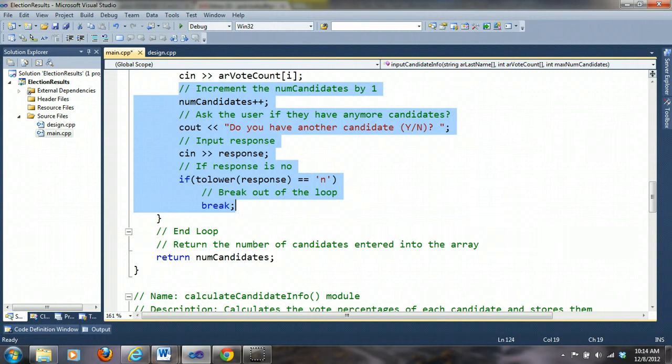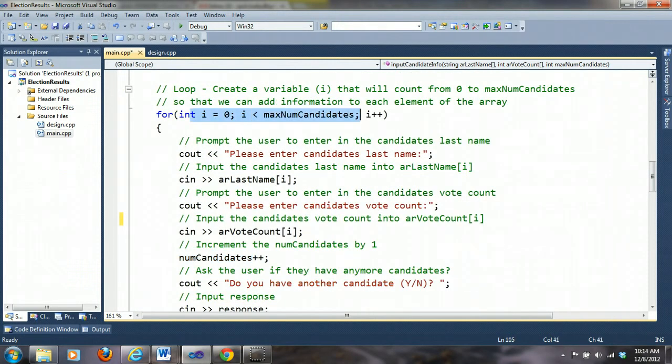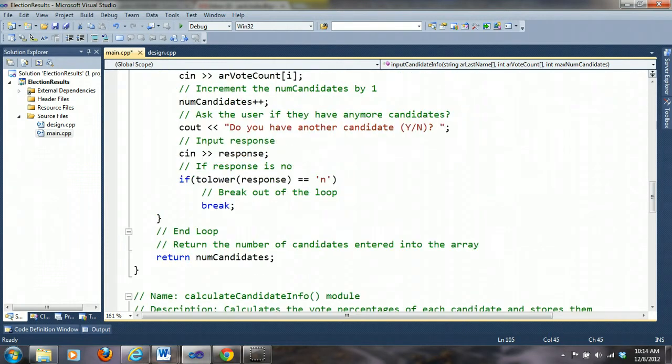Once we're finally done, we need to make sure that we return the number of candidates entered into the array. That's what this number of candidates variable is for. Could we have based this off of i, the counter of the loop? You could, but you have to be a little careful doing that. To be clear, I just wanted to use a separate variable called number of candidates to represent how many candidates we've entered into these arrays.